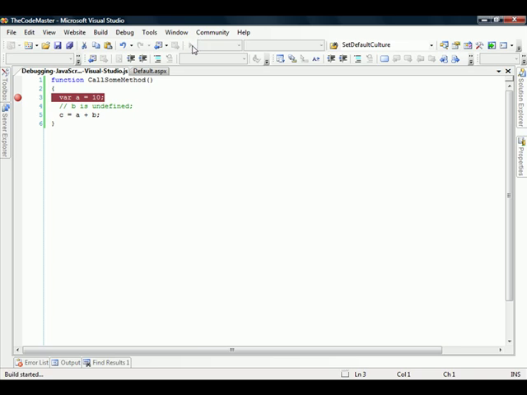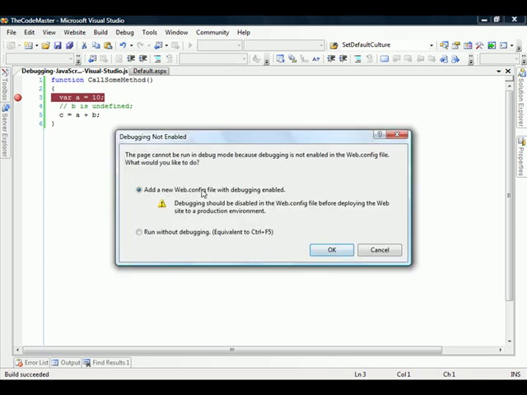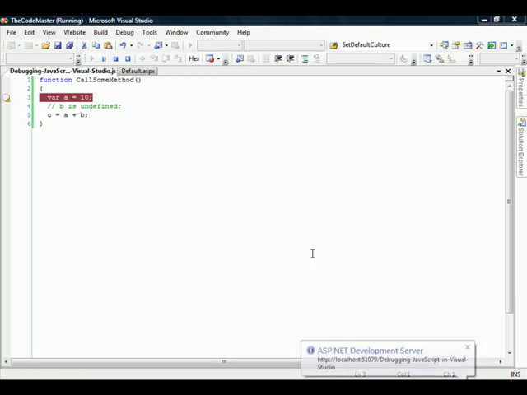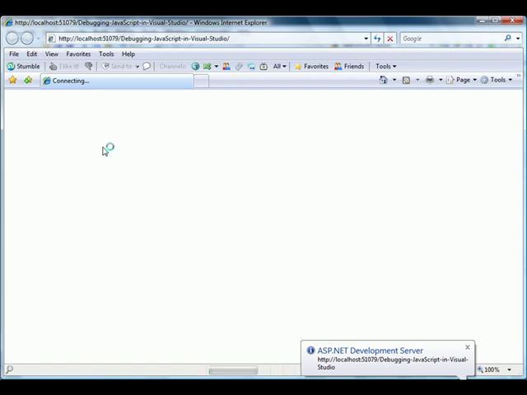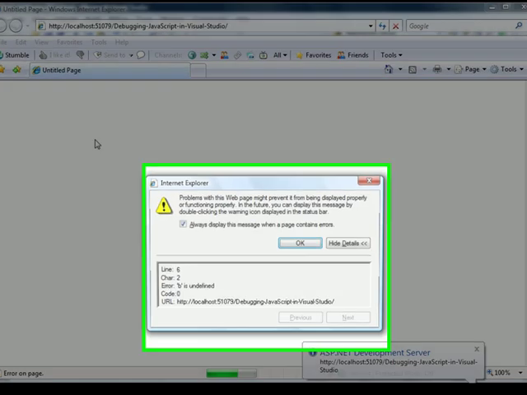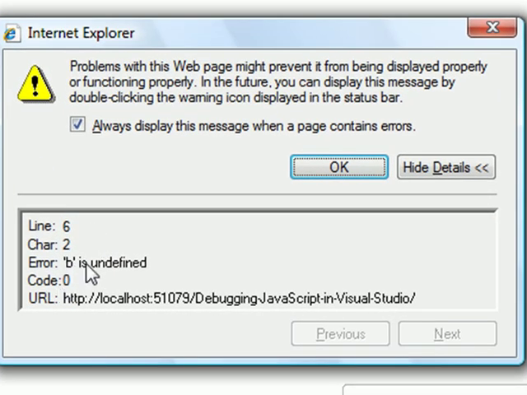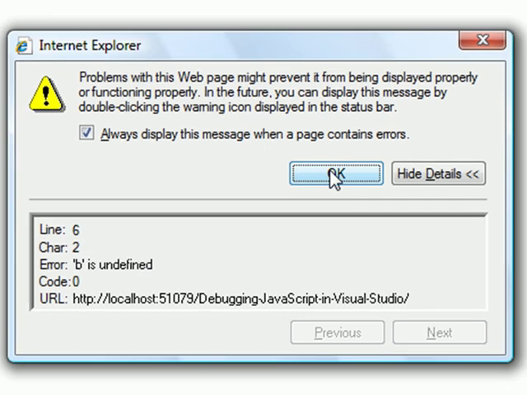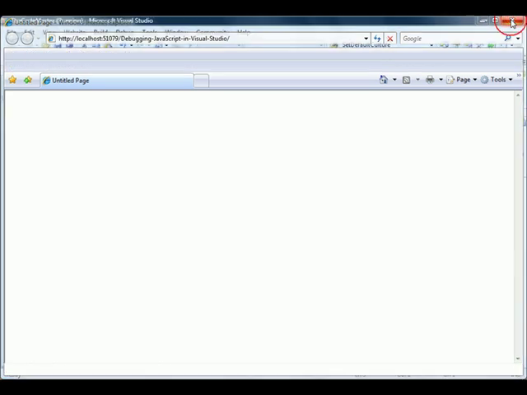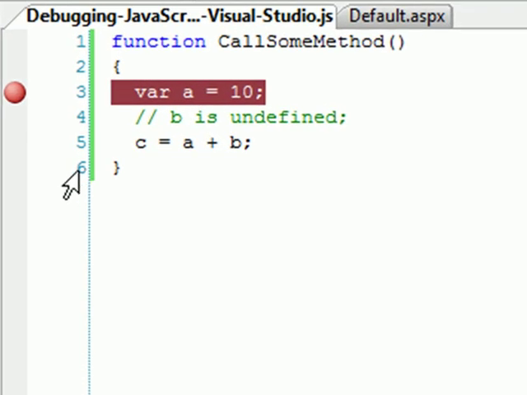So if we run the application now, we need to add the web config file for sure. And if I try to debug, nothing's gonna happen. Instead of that, the browser pops up the error, right? Error: b is undefined on line 6. So you have to go there, but you see here the line that has the arrow, it has line 5, but Internet Explorer always shows plus 1.